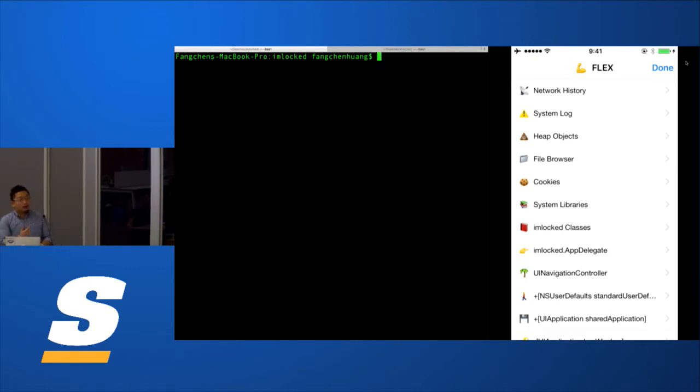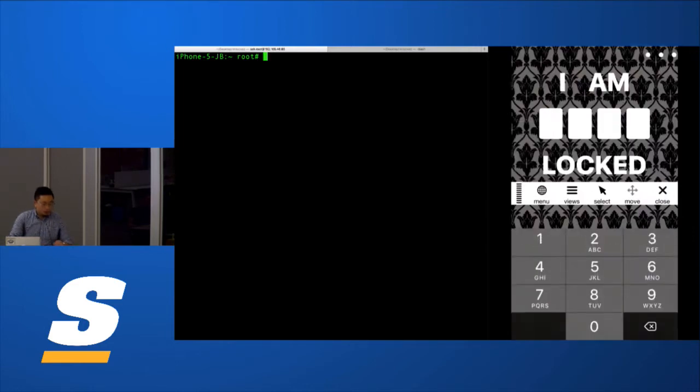That will require us to SSH into the device. So I've connected my iPhone and my MacBook to the same network. I'm just gonna quickly SSH into my iPhone. Whoops. And we're in. Let's find out where this app lives. We know it's running as a process now on the iOS.